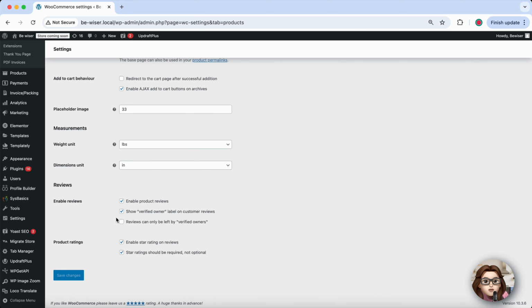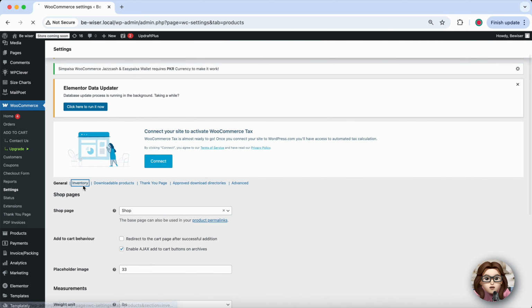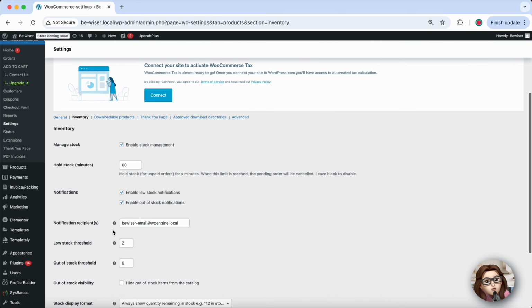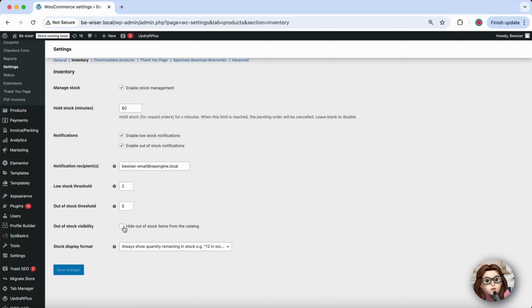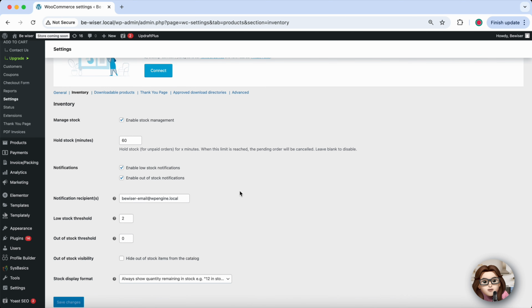Next, let's add stock to individual products. Go to Products, select an existing product or add a new one, and open the Product Data section under the Inventory tab. Assign a unique SKU for tracking, check the Manage Stock box, and enter the quantity available. Set the stock status to in stock, out of stock, or on back order, depending on availability.